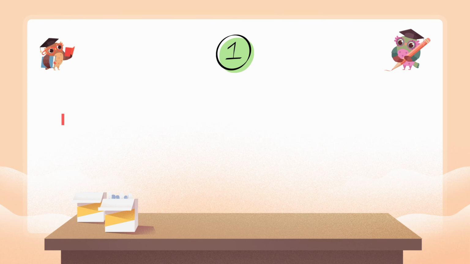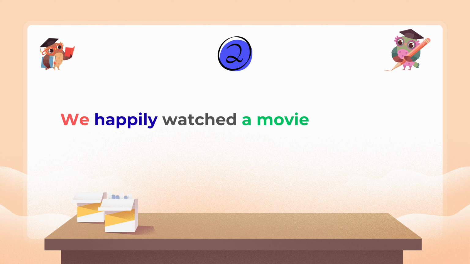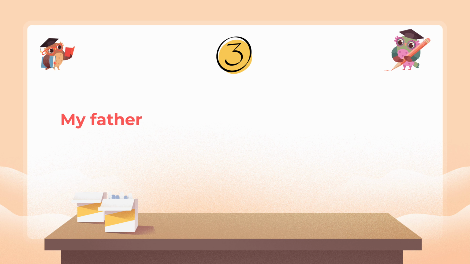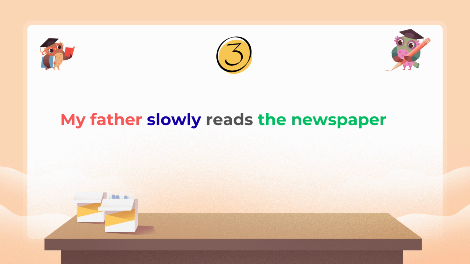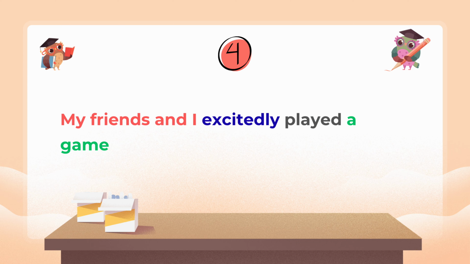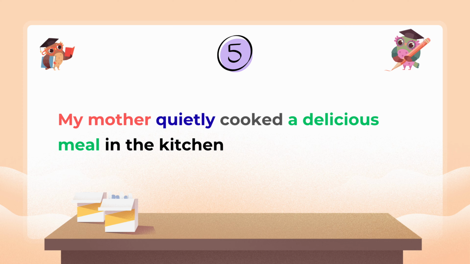Let's quickly review all the sentences. I carefully cleaned my desk in my room before school. We happily watched a movie in the living room after dinner. My father slowly reads the newspaper in the garden in the morning. My friends and I excitedly played a game at the park after school. My mother quietly cooked a delicious meal in the kitchen after my homework.